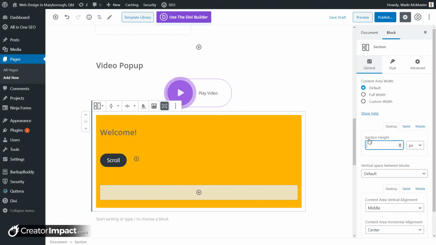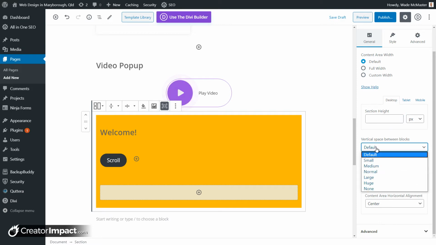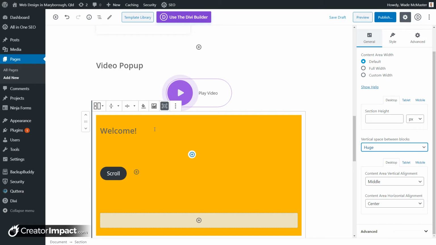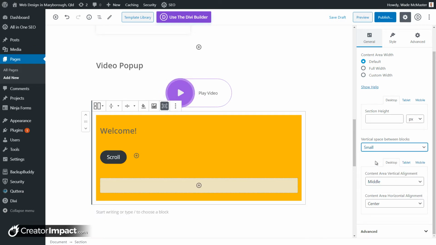We can get rid of the height altogether. The vertical space between blocks, we can actually make that smaller or huge. So creating space between the blocks inside this section is as simple as going through here. And the content area, we've got the vertically aligned top, bottom.